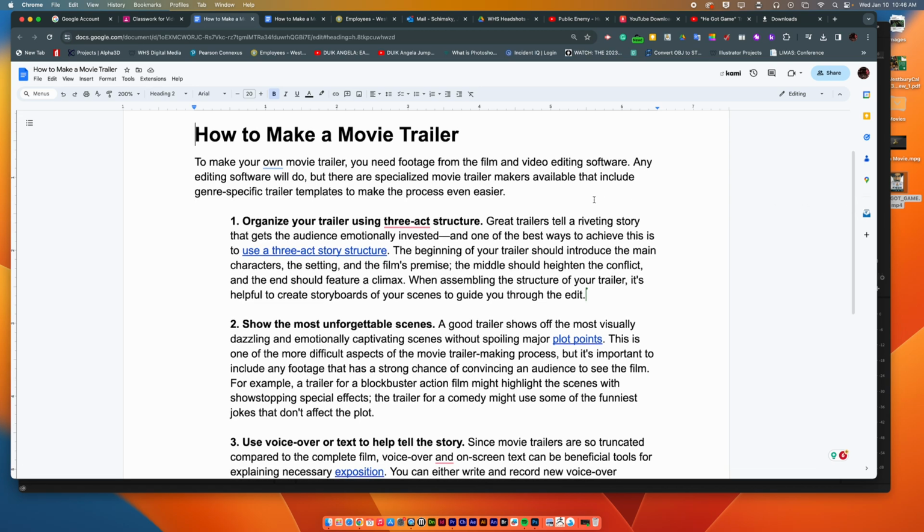I might make a few different parts of this video so that the videos don't become too long. But the first one here is: organize your trailer using a 3-act structure. So what does this mean? It means that the beginning of your trailer should introduce the main characters, the setting, and the film's premise, right? That's like Act 1. It's who are the characters, where is this happening, and kind of what's the idea. The middle, the second one, will be what's the conflict, what's the problem, and then there should be some kind of ending, which is the third part of that structure.